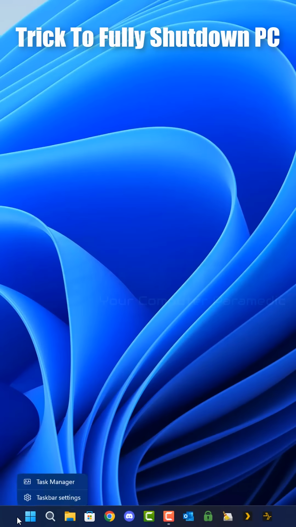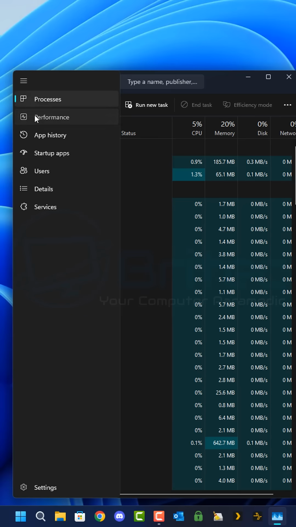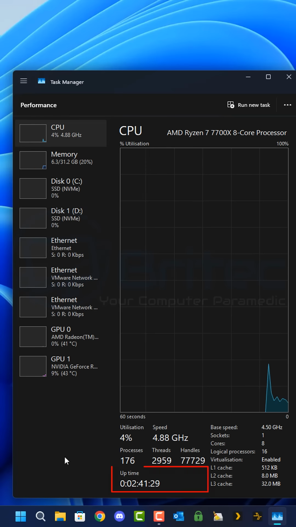Today I'm going to show you a trick to fully shut down your PC. When you try and shut down your PC, it doesn't actually fully shut down. This is due to fast startup.